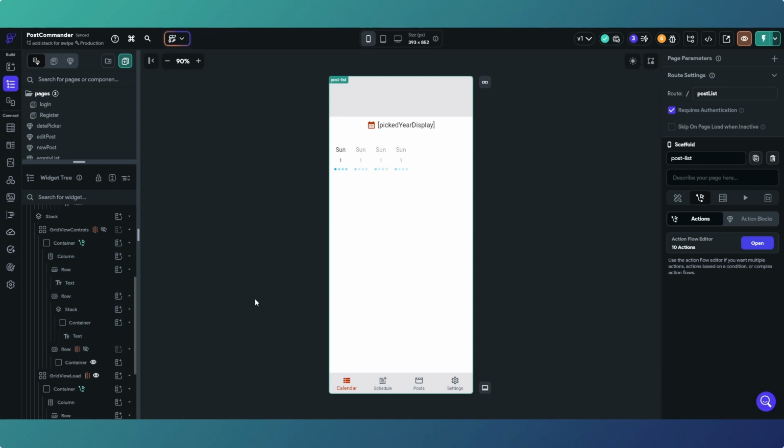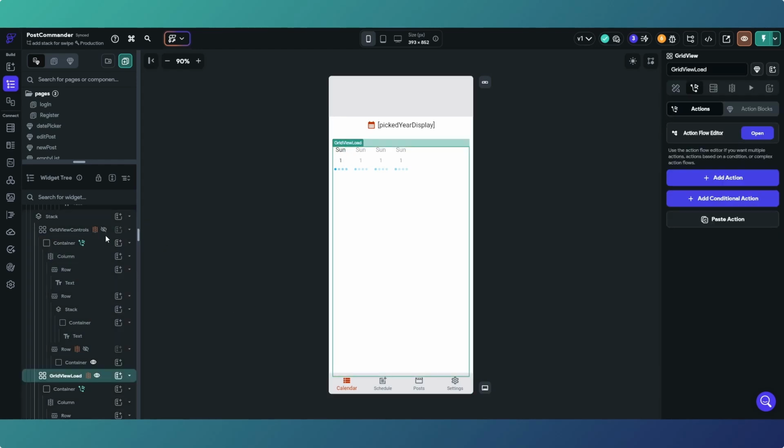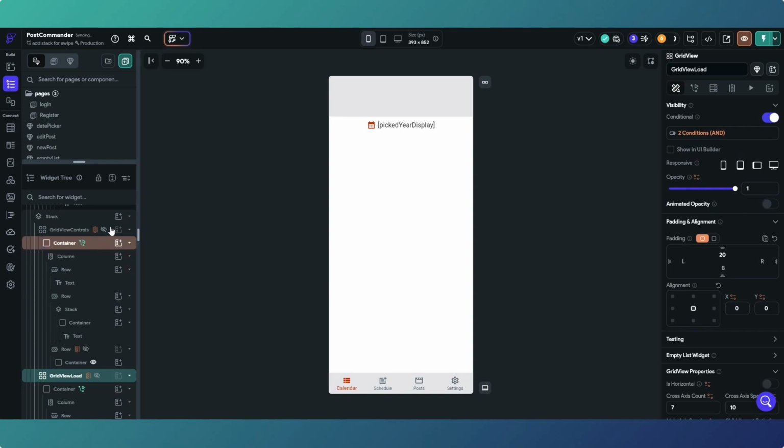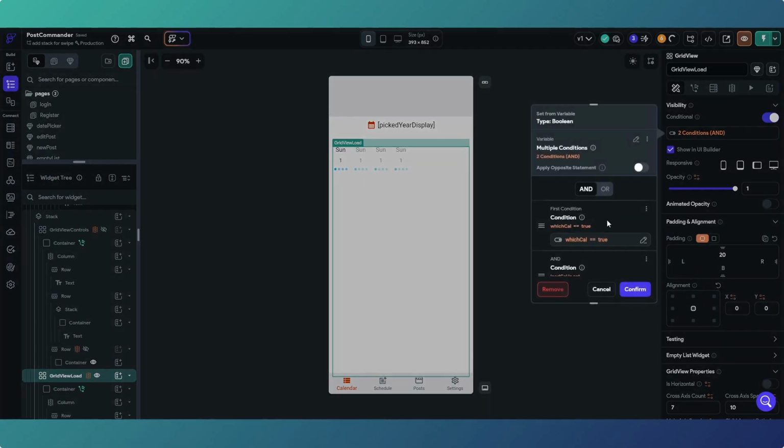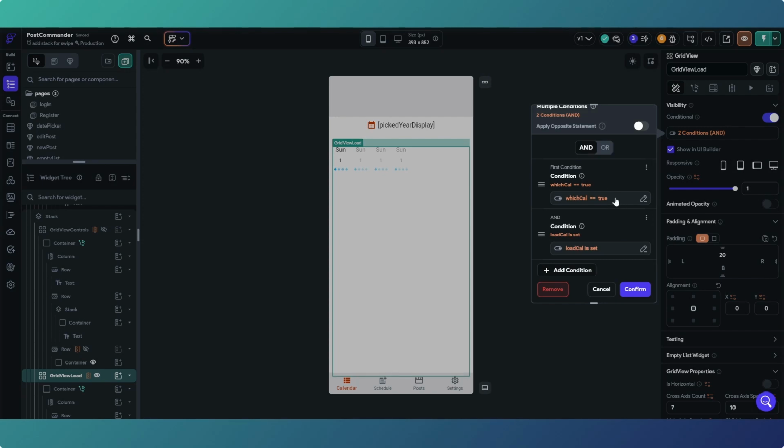So we've got one grid view that displays on load, and that's this one, grid view load, and then we've got another grid view that displays once the user has picked a month and a year, and obviously they are conditional. We've just got a variable which is called which cal, i.e. which cal we want to set, and it's true or false depending on which one is being set. So in this instance we're setting it to false, and when it's false it shows the controls version, and this one has got 2 options. So when the variable is true, the which calendar we're showing is true, we're showing the load view, and then also when load cal is set.